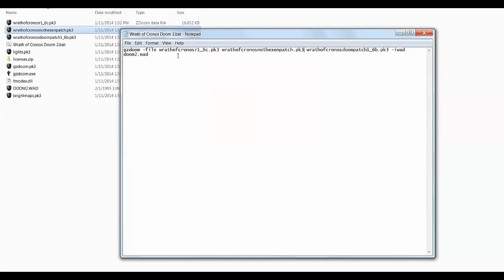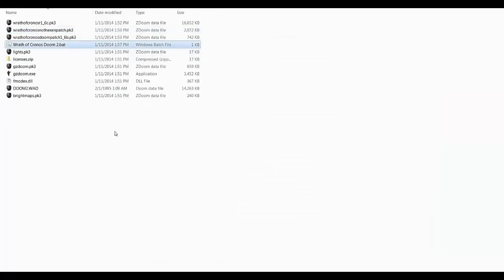So in case something didn't work, you can always go back, right-click on the batch file, and edit it as if it's a notepad. Just make sure you click Save if you make any changes. So there you go. That's all you got to do. That's how you run Wrath of Cronos with Doom 2.